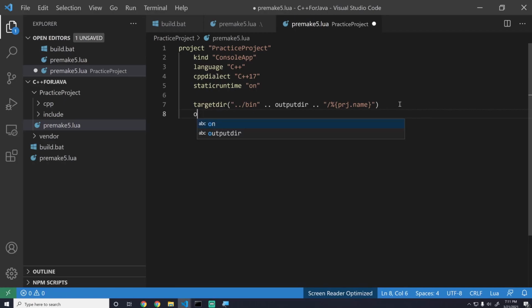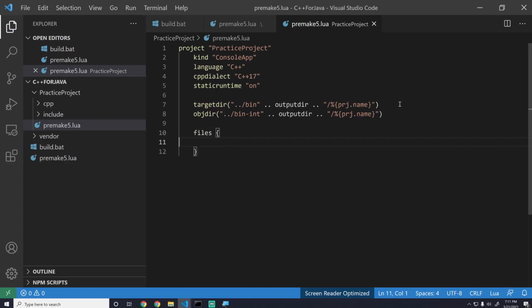And then we want an object directory. Object is the object files or our intermediate files. So we'll call ../bin-int, then output dir, then /%{prj.name}. Okay, so basically we set up where we want to put our intermediate files and our final executable files, and this will do it all automatically. Super nice.